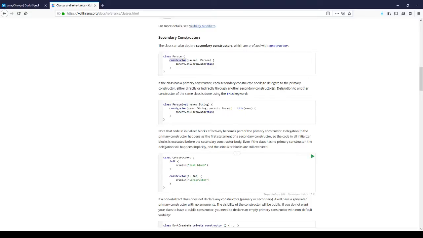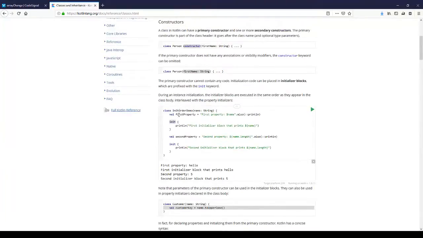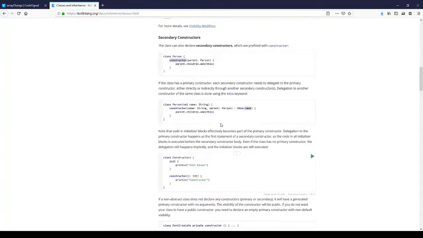So if we have a person, and earlier we have a constructor which takes a string, which is exactly here, first name, and with that we can delegate to it by calling... I don't actually get this 100% because how is this parent.children.add(list) related to that? That's so weird. Using the this keyword.